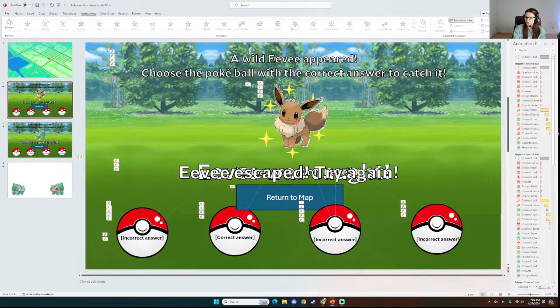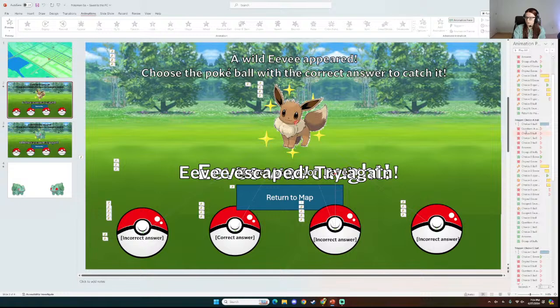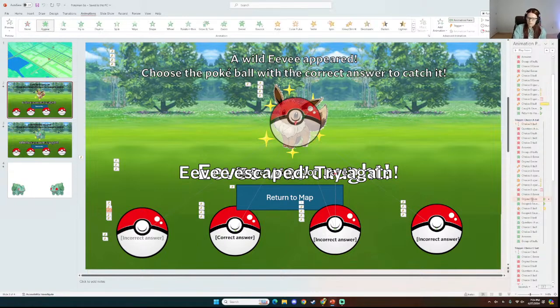all of it is under the trigger for choice A ball, which means when I click choice A ball, all of this happens. And all of this is happening with previous, after previous. The only thing is once I click that, all of this happens one after the other.